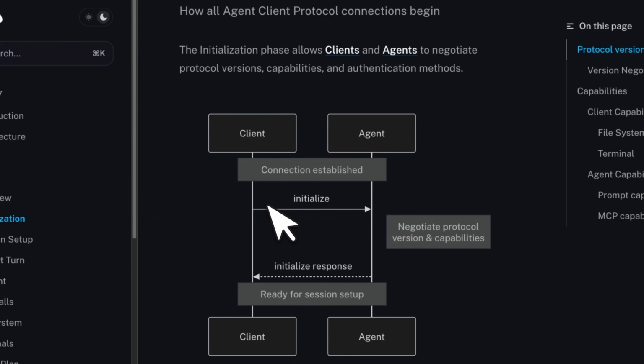Here's a very simple architecture. So you have the client, that is your code editor. And then on the other side, you have the agent, very similar to the MCP protocol. Once the communication is established between the two, then the code editor is being controlled by the coding agent.